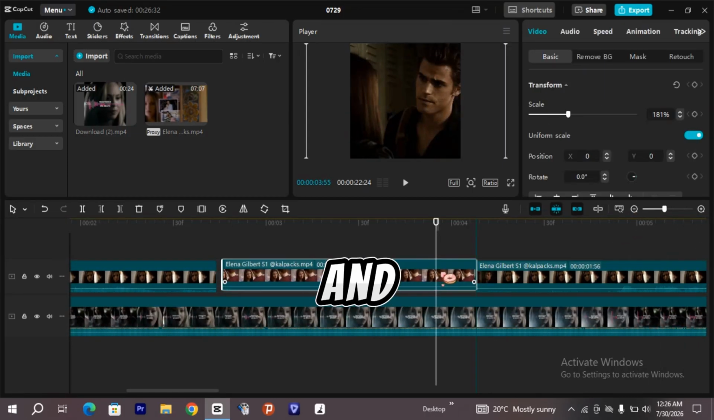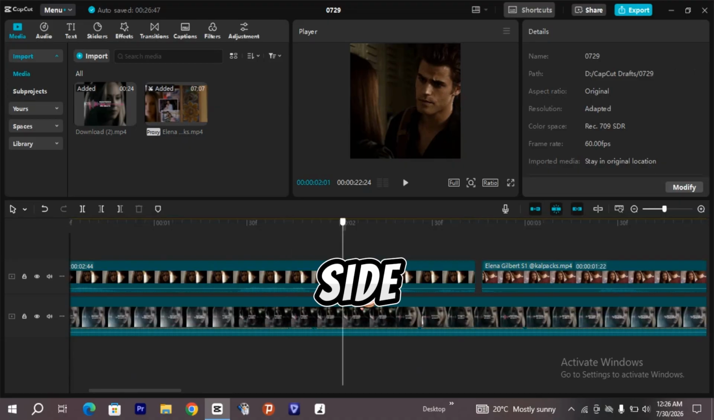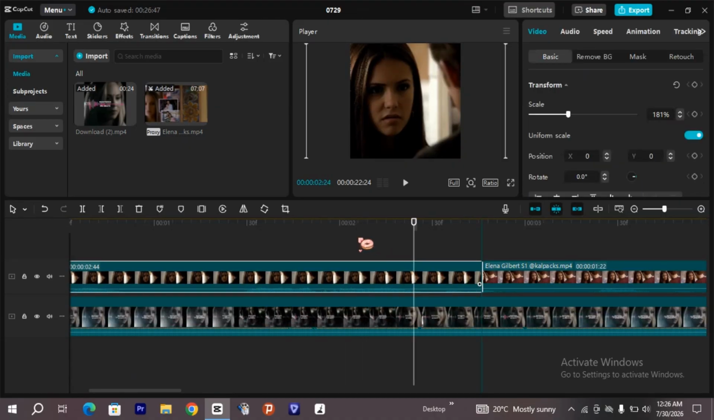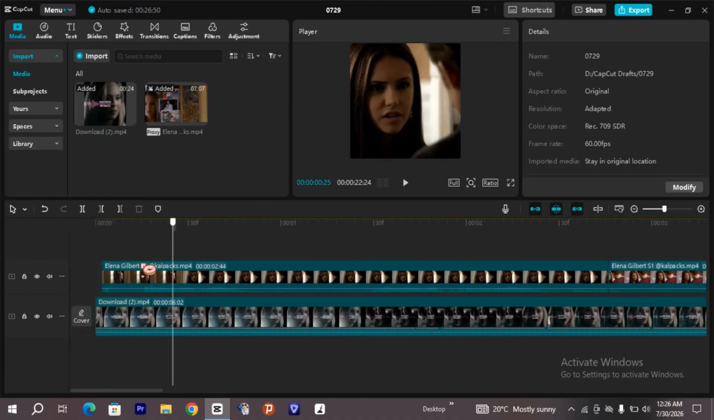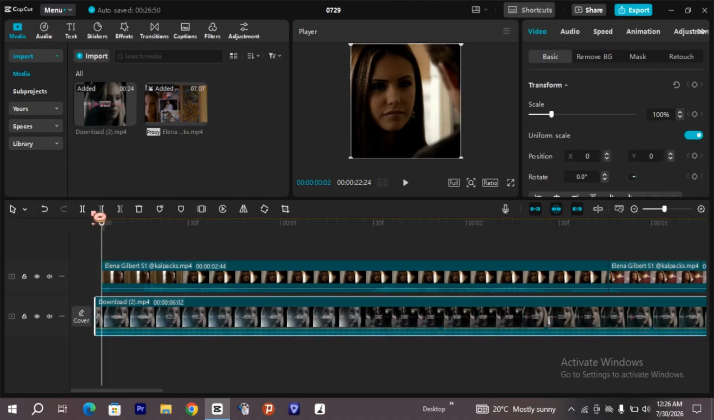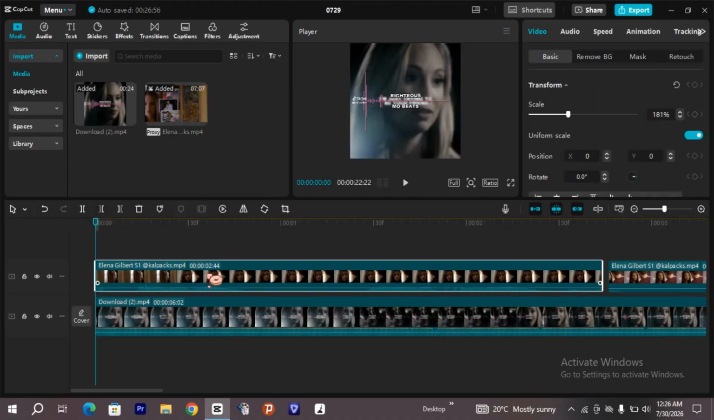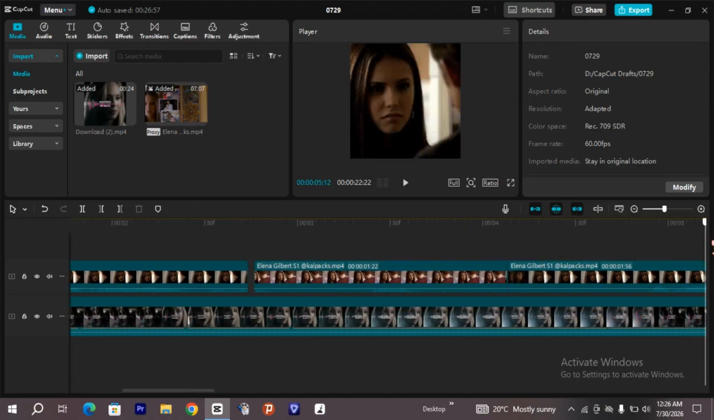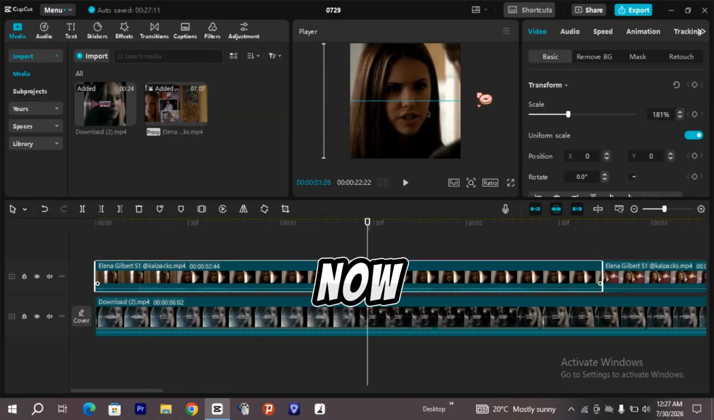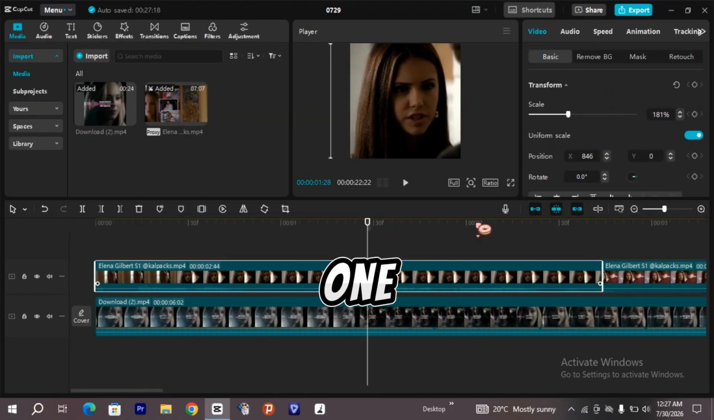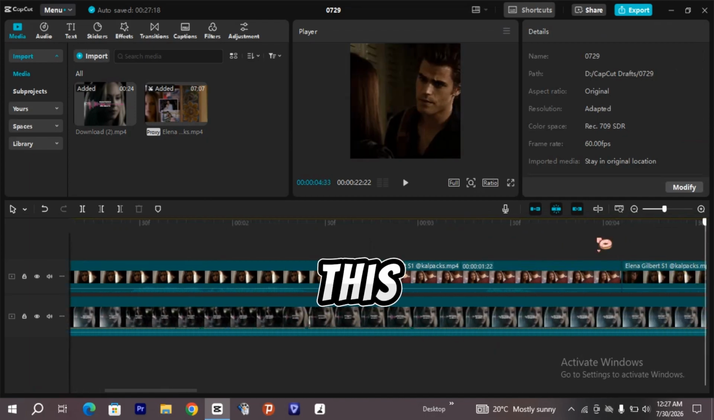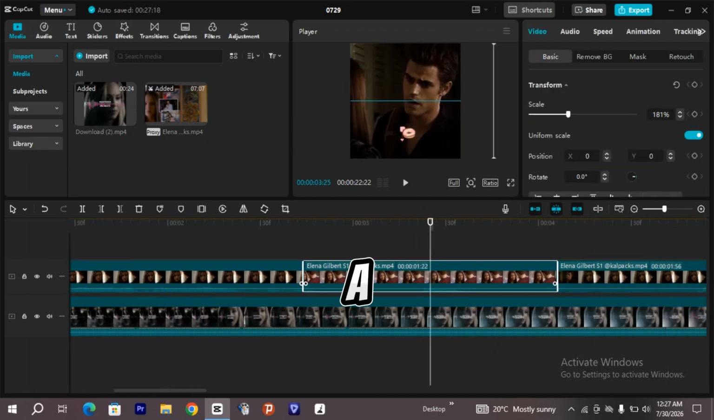Then go back and put them together side by side. Now we fit them frame by frame like this. So it gives us a good intro.